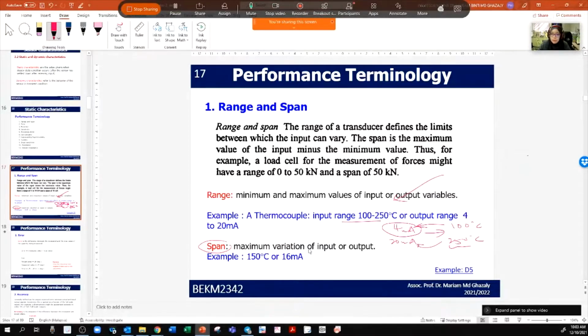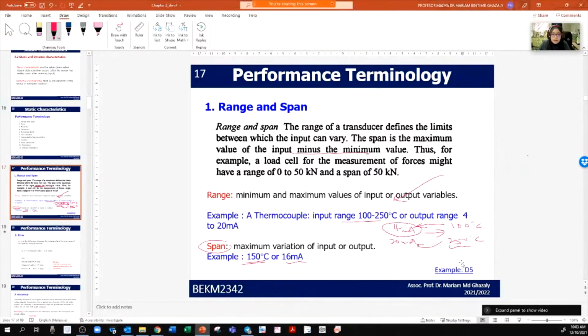The variation is the maximum minus the minimum. So you have 250 minus 100, and you get a variation of 150 degrees, and the span of the range in milliamperes is 60 milliamps. So this is an example. Later on, you will refer to example D5.